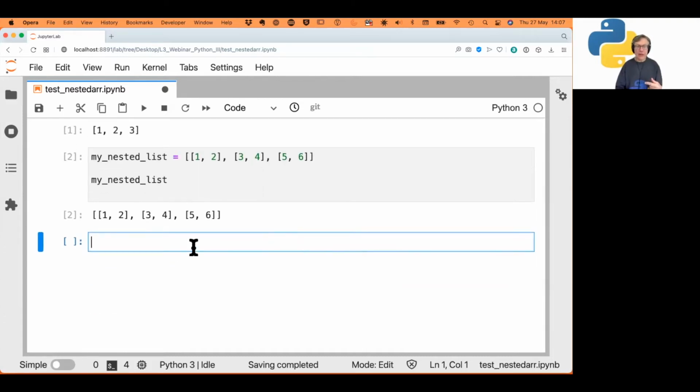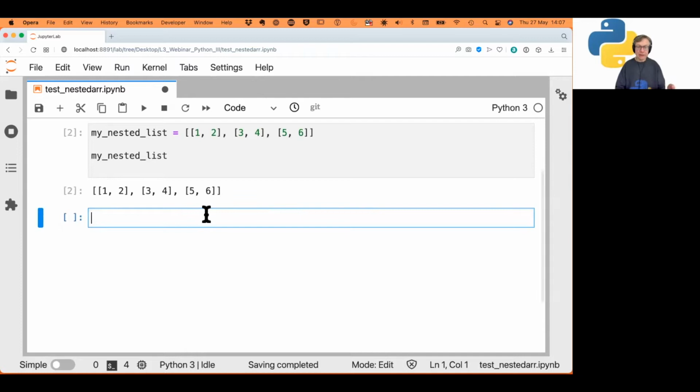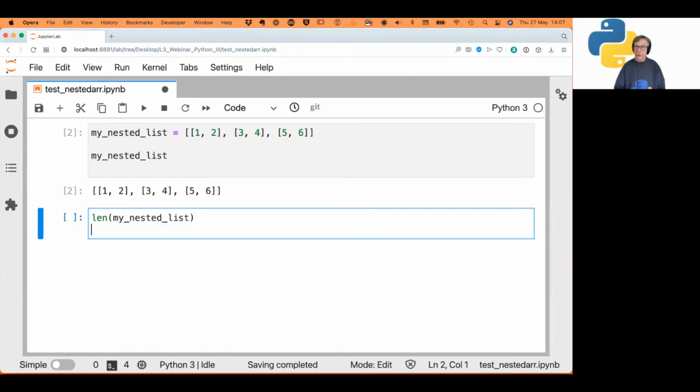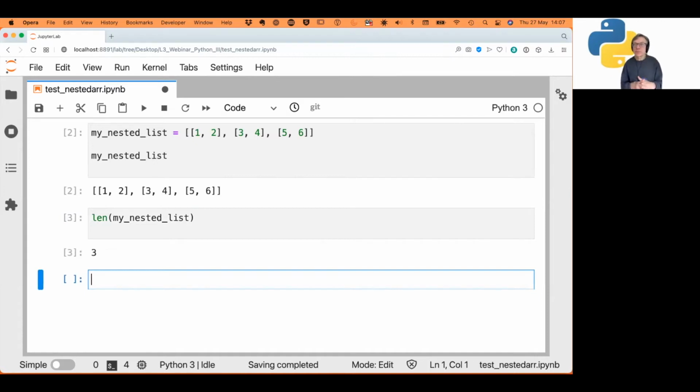So let's have a check. We learned the function len to determine how many items are there. Not len, but len, L-E-N, highlighted in green now. And then we would say my nested list. So what do you expect? We have 6 numbers grouped in 3 pairs in one list. So what answer do we get? We get 3. So if you like, 3 pairs, which is 3 items on the first level of that list.